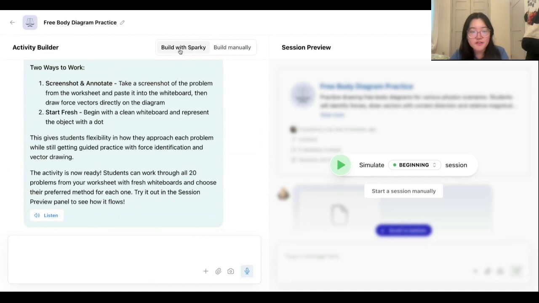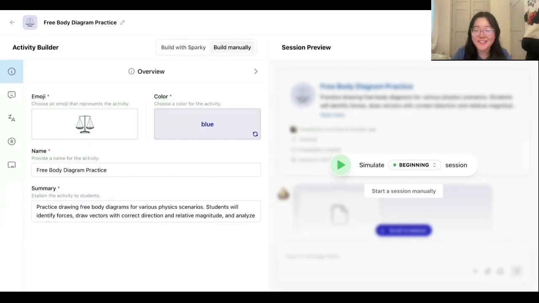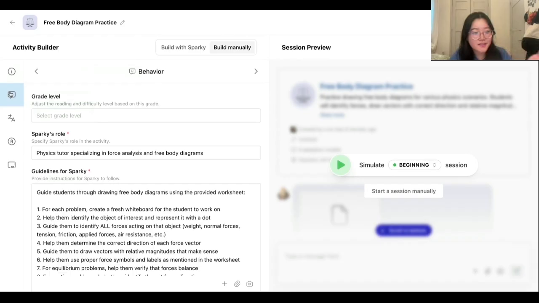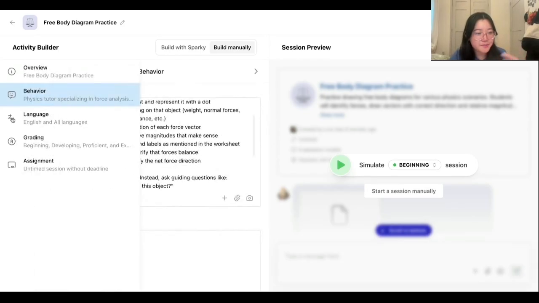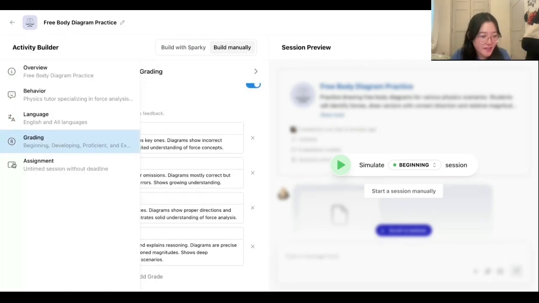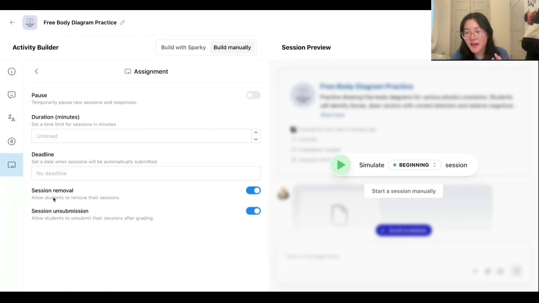And then of course, on top of that, there's also the option to manually look at all the settings. So far I've just been using Build with Sparky because that's a lot simpler. It's conversational, and it'll do the prompt engineering bits for me. But if you're really into prompt engineering or you want things done in a very specific way, then you can go to build manually, and these are all of the settings that apply to this activity. We have overview settings, settings about Flint's behavior, the language that it's conducted in, grading rubric, and some assignment details.